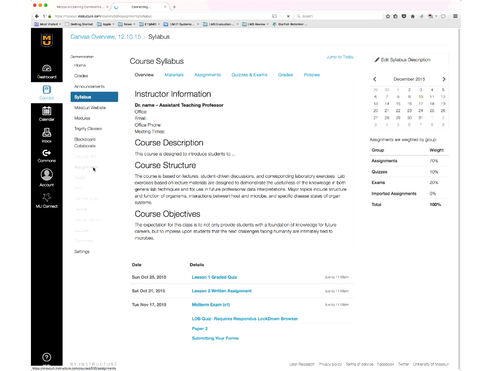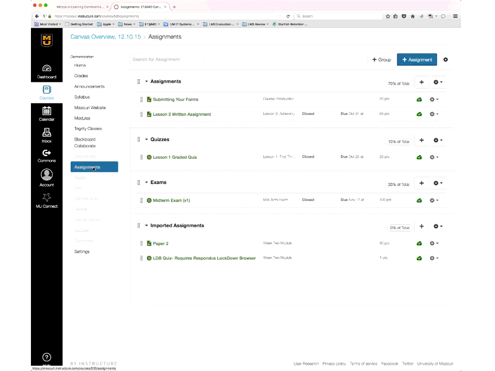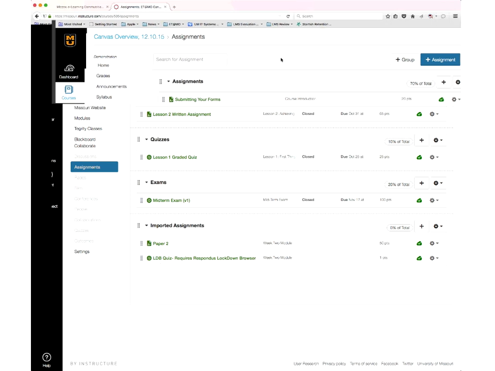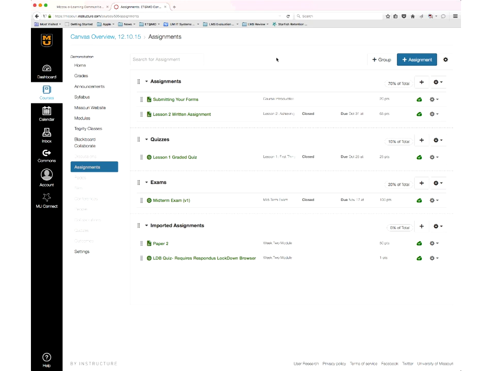Since I mentioned that, I'm going to go on over to Assignments, and we'll add some assignments in here. Now, as you add assignments, quizzes, or graded discussion boards, that information is going to automatically create columns for you in the Grade Center. And unlike the Blackboard Grade Center, in Canvas, you cannot add individual columns directly to the Grade Center. The only way that things get added to the Grade Center is by adding assignments, quizzes, or anything that is graded.